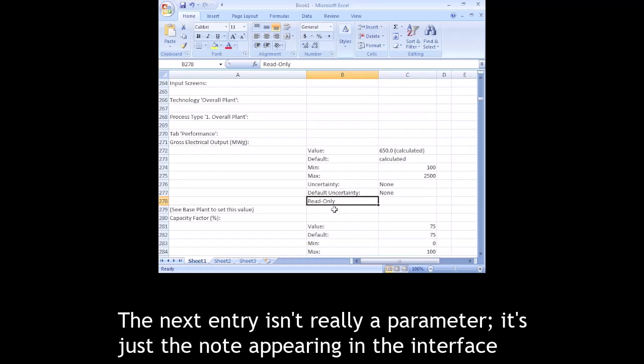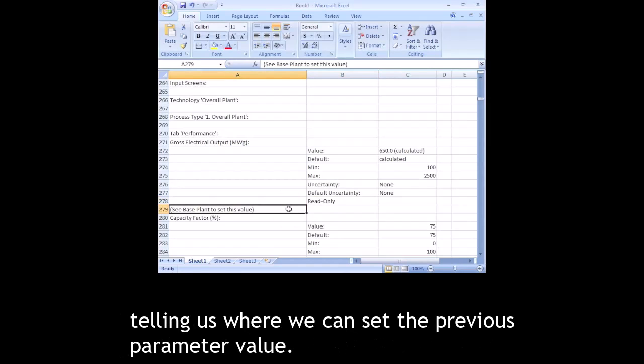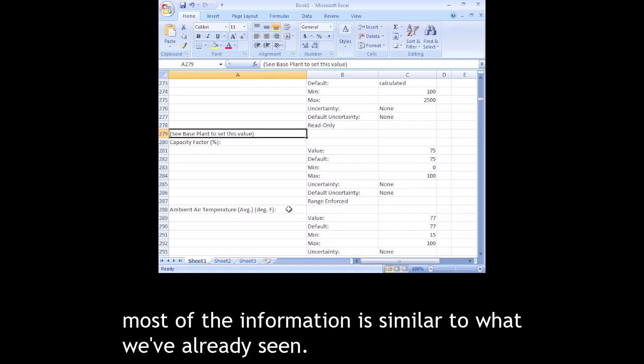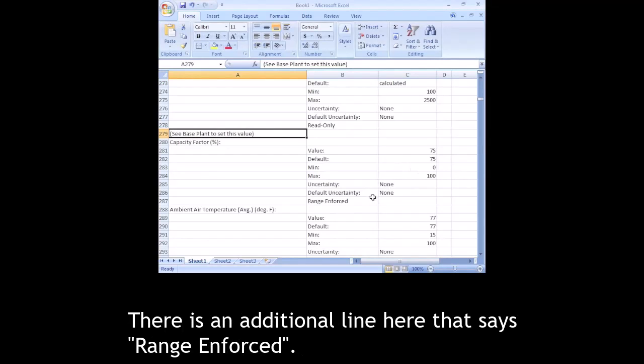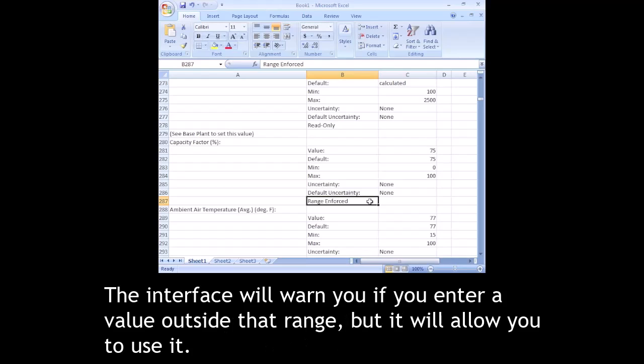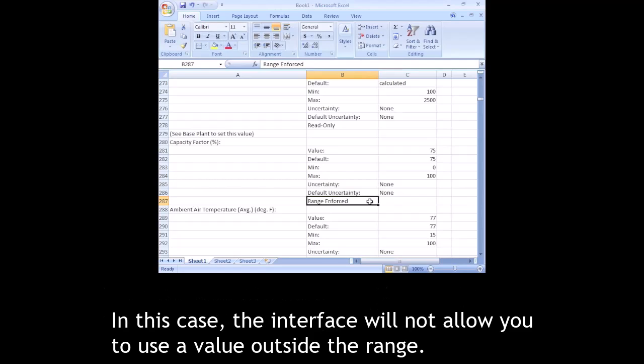The next entry isn't really a parameter, it's just the note appearing in the interface telling us where we can set the previous parameter value. Looking at the capacity factor, which is the next parameter, most of the information is similar to what we've already seen. There is an additional line here that says Range Enforced. For most parameters, the minimum and maximum are advisory. The interface will warn you if you enter a value outside that range, but it will allow you to use it. In this case, the interface will not allow you to use a value outside the range.